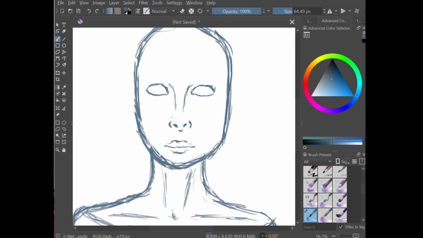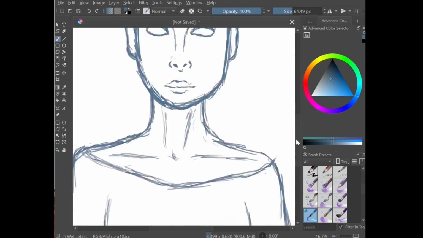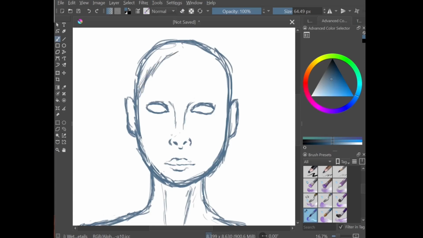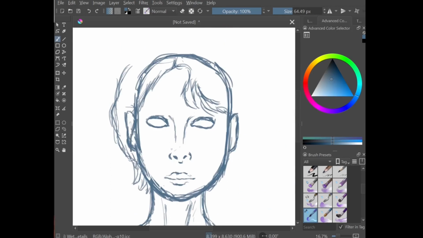I like where you put the neckline of the shirt. Yeah, I had no idea what they were gonna wear, so I was just like, okay, let's do this. Try this out. And it didn't look terrible, so I was like, okay, I'll just keep it.